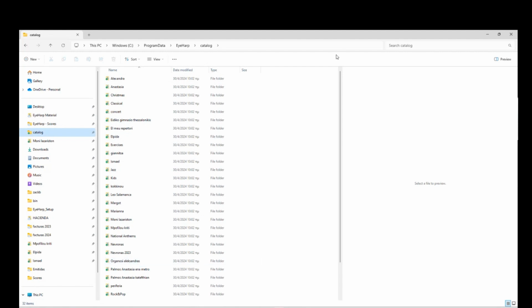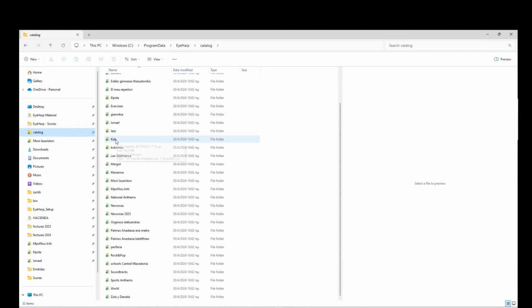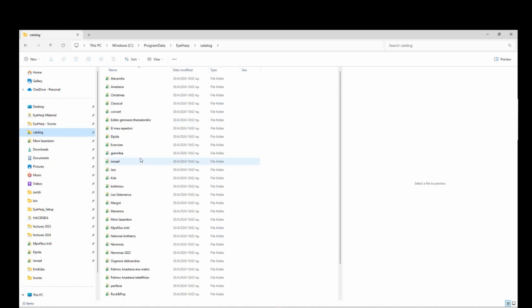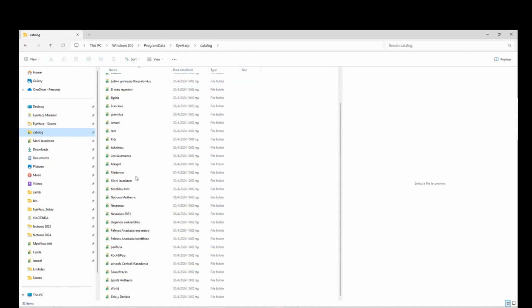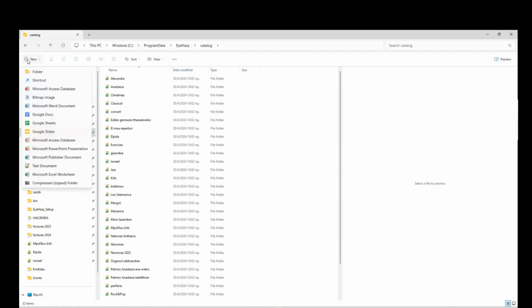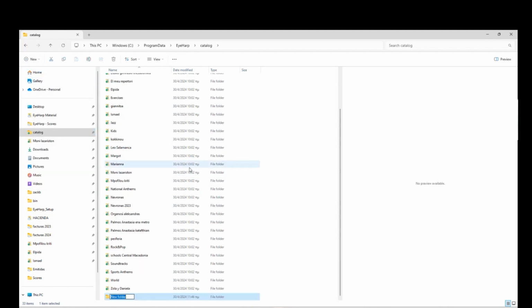So here, you can create your own folders. So as you can see, I have a lot of folders, one folder for each student I have, because I added there his or her favorite pieces. So let's create a new folder here. Let's name it My Songs, I don't know.